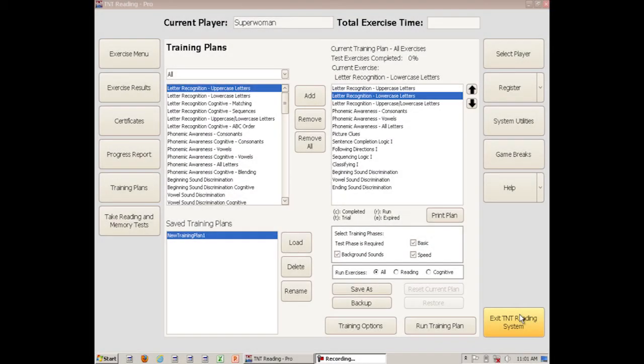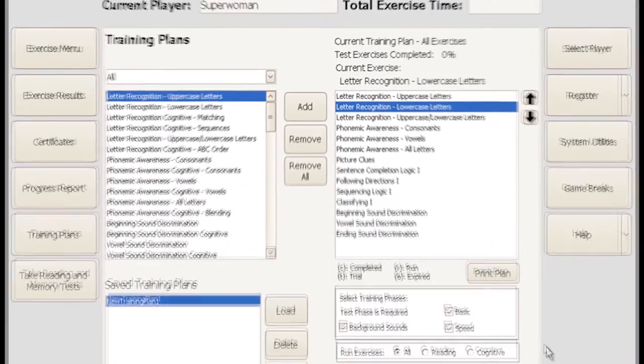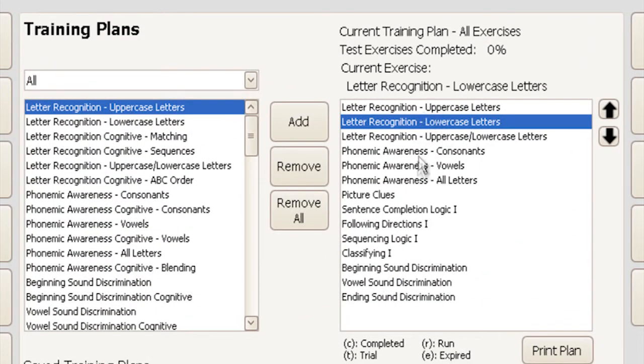The Training Plans menu allows you to select from numerous options in order to customize a player's training plan. You can also create your own customized training plans in this menu. Notice the list of programs on the right side of the menu. This is the training plan that was created from the TNT Reading and Memory Test Battery discussed in a previous video. We can customize this training plan in many ways.